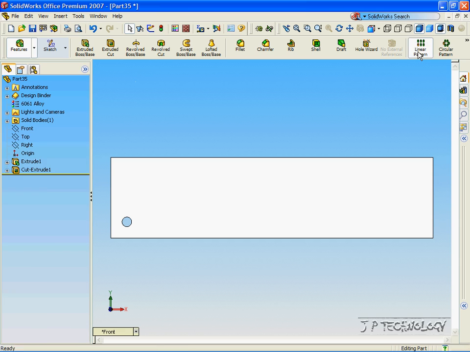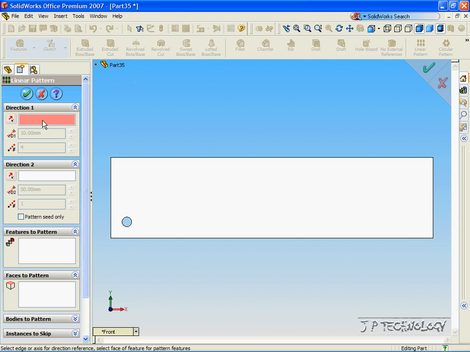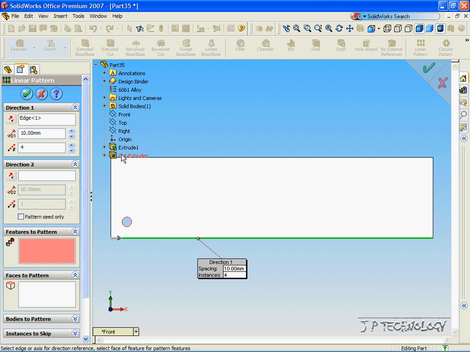Now click Linear Pattern, and the first thing that we have to decide on is the direction that we're going to make the linear pattern. The direction has to be a straight line, and right now we can either make it horizontal or we can make it vertical. For the first one, let's make it horizontal. Now click the Feature to Pattern, and we're going to select the circle. So let's go through our tree and click the Extrude Cut.